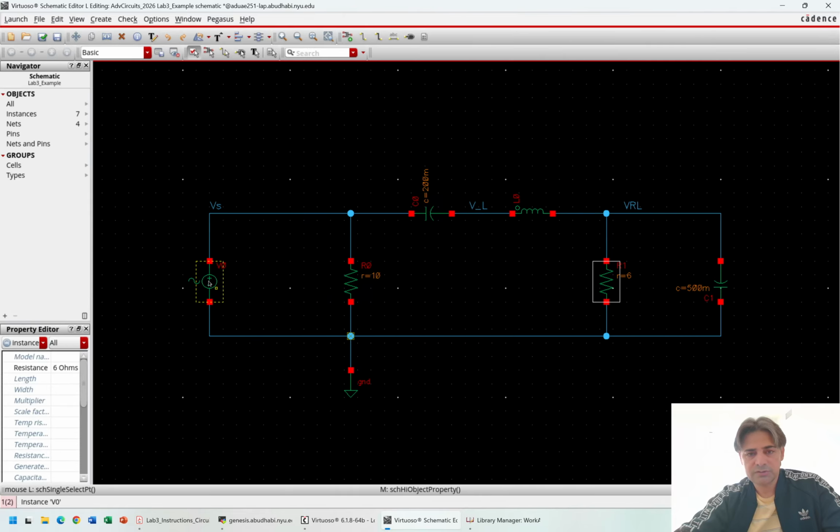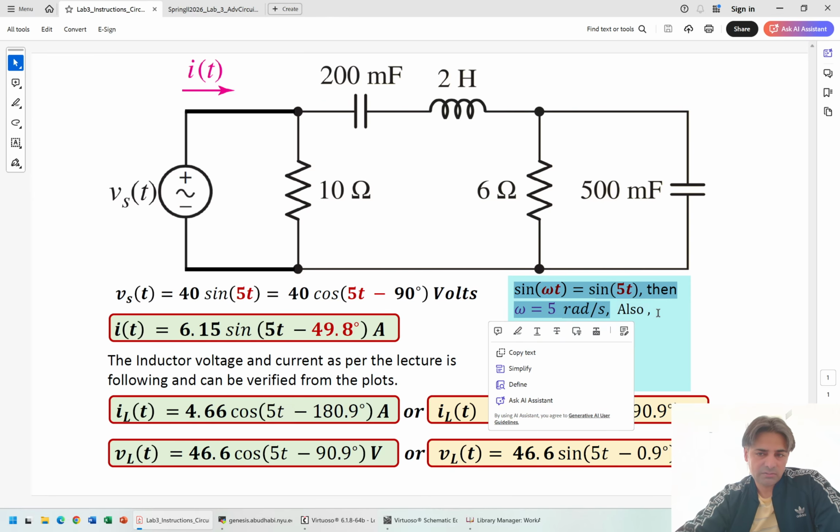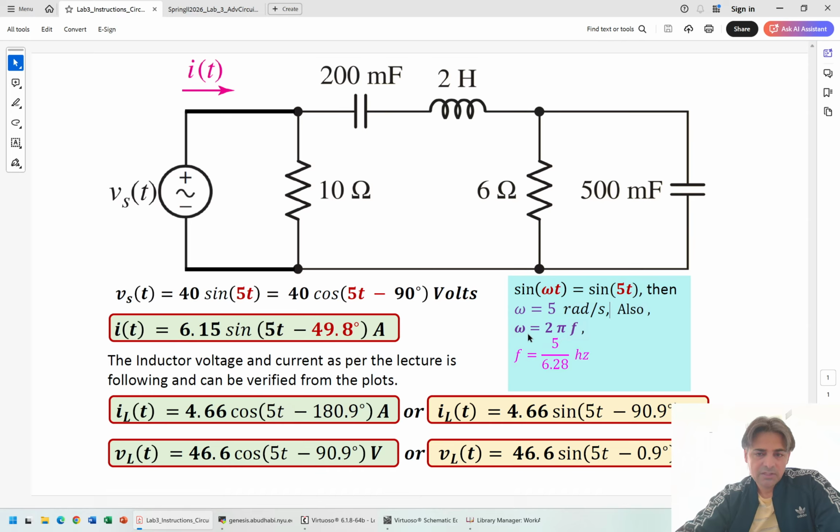Now for the voltage source, let's go to the voltage source. As you see, the sinusoidal signal is given as sine of 5t, and from sine of omega t, we know that 5 is omega in radians per second. We know omega is equal to 2 pi f, so the frequency will be 5 divided by 6.2 hertz. Now please note that in Cadence the frequency is not in radians per second, it's given in hertz.